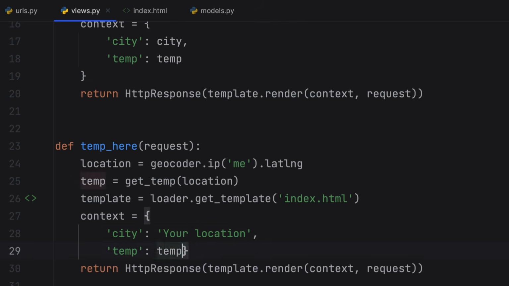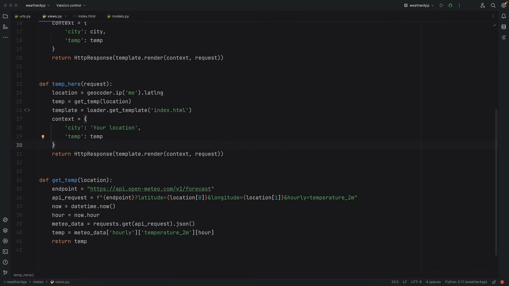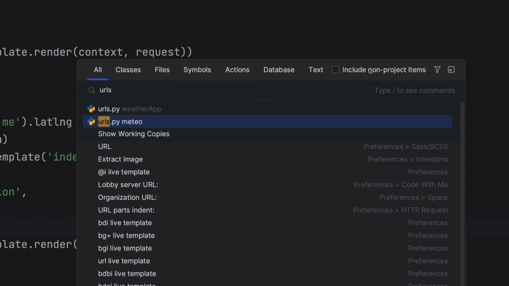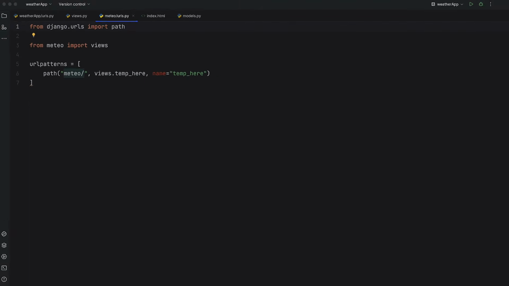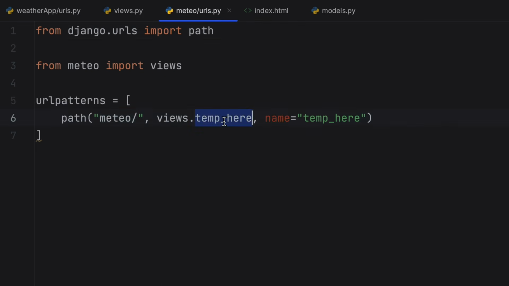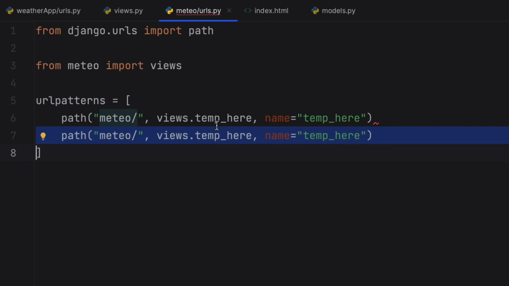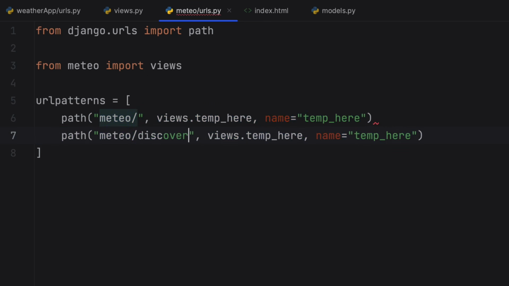We also need to configure the way how the newly created view function will be accessed from the browser. Let's go to urls.py of the Meteor app. Temp here is called when we open server address /meteor. Let's call the new function when we open server address /meteor/discover.